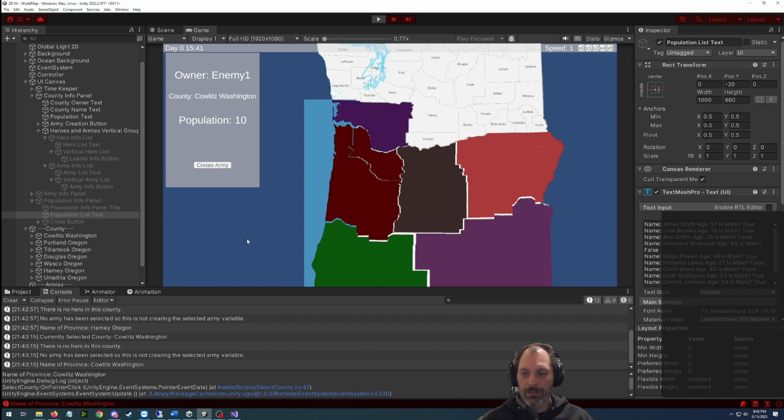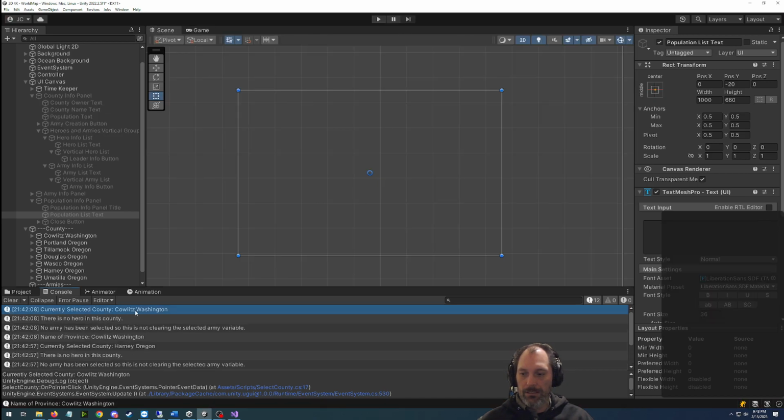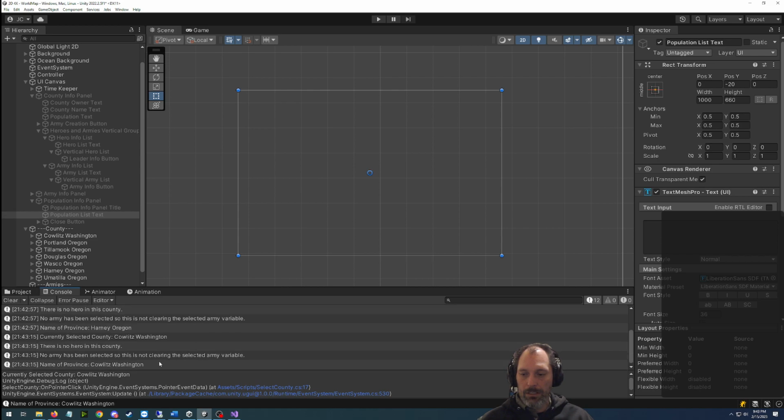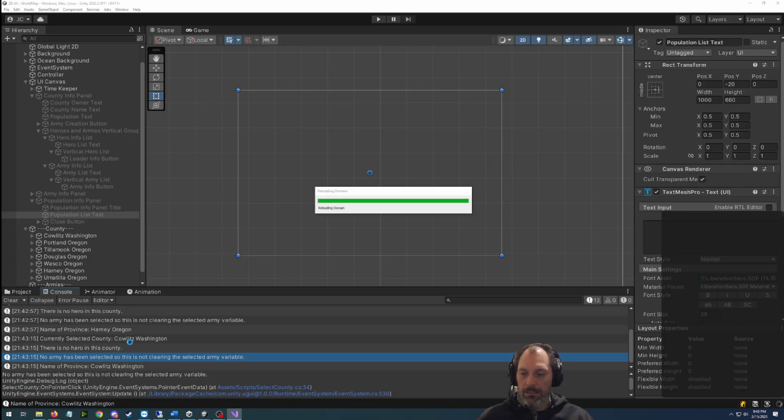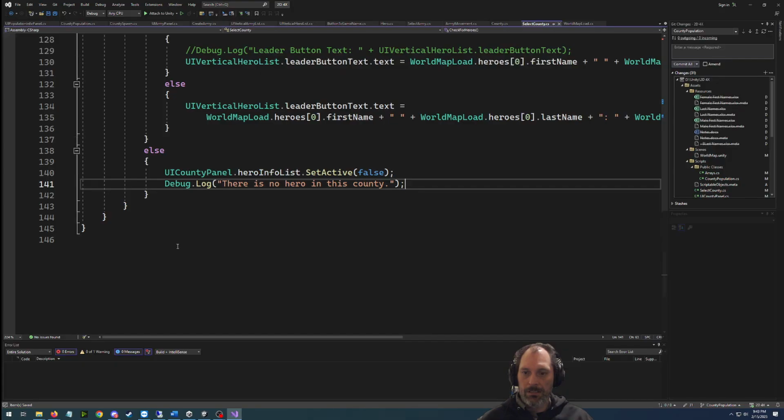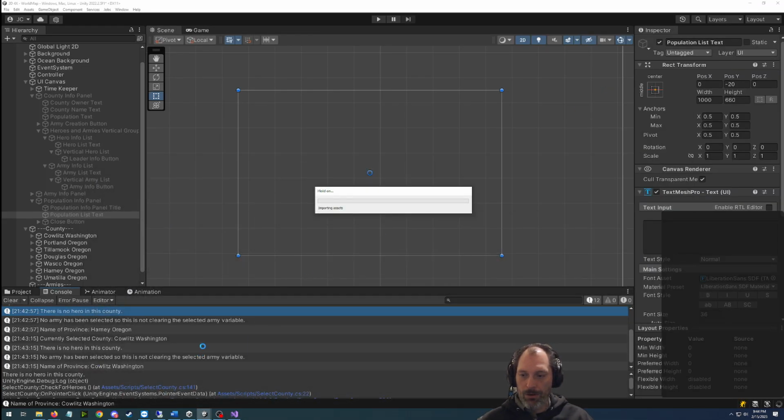You know what we also can do just real quick is we can get rid of these. I still want that one. Actually, I don't think we need it, not right now. Name of province? We don't need that. Then we'll have a nice clean debug log for next time, and we'll push this code as well. There's no hero in this county. We don't need that anymore.